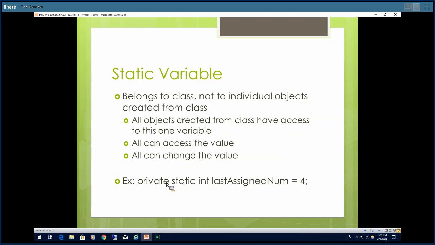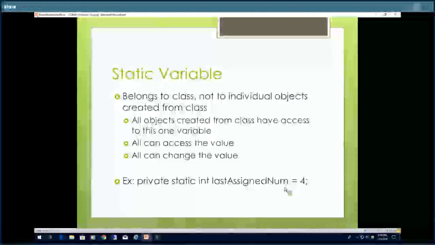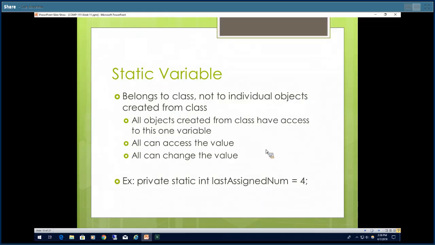Okay, and down here we have private static integer last assigned num equals 4, and this could be updated by any object of that class.